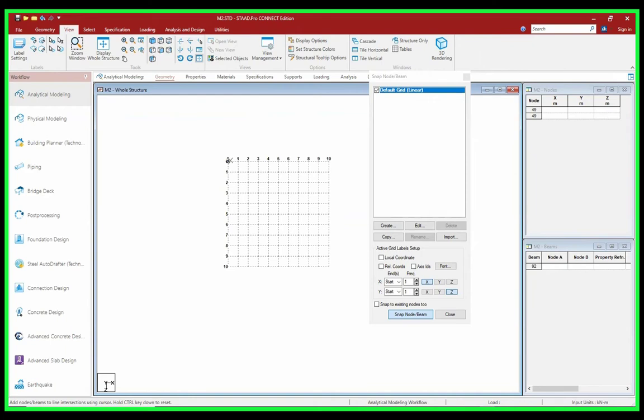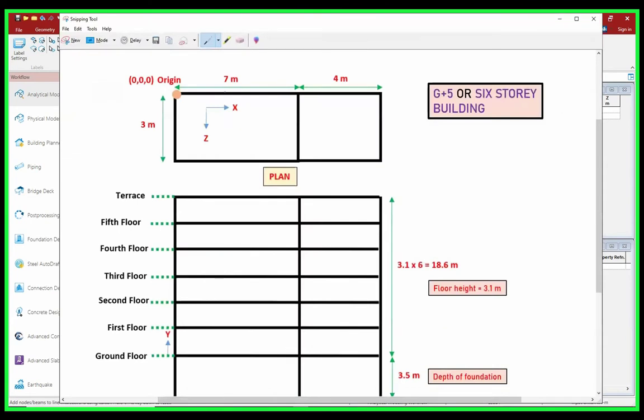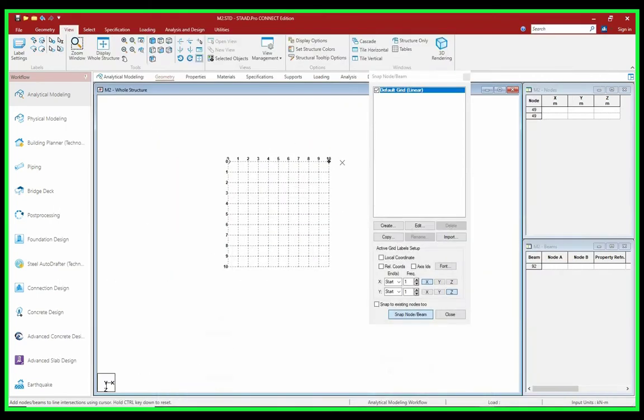If you see, the spacing between grid lines is 1 meter. So every 1 meter a grid line comes up in the x direction as well as in the z direction. Now what if I want to change the spacing of this grid? I want a total of 7 and 4, so in the x direction I want 11, and in this direction I want 3.